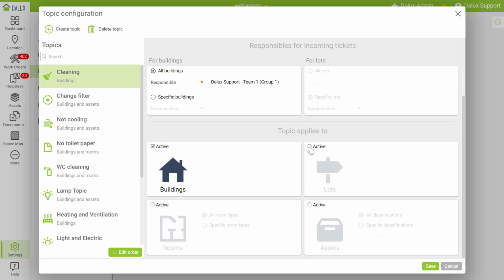If I wanted it to be, I could click Activate over here, and then that activates for lots, and also means that I need to put on a responsible for lots of this topic. Up here I can see who's responsible for all buildings when it comes to cleaning. Now let's create one and take a look at a few different ways we can set it up.